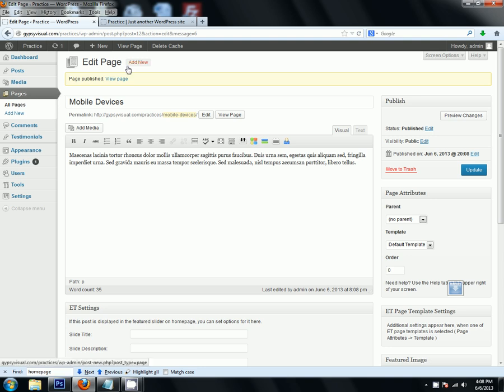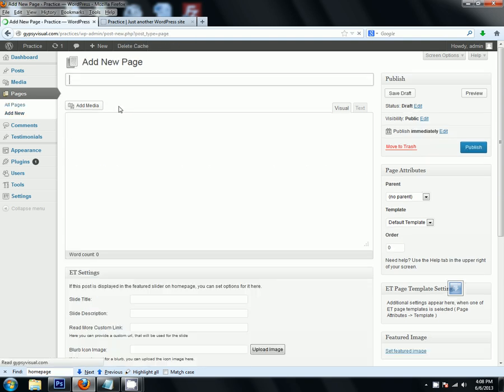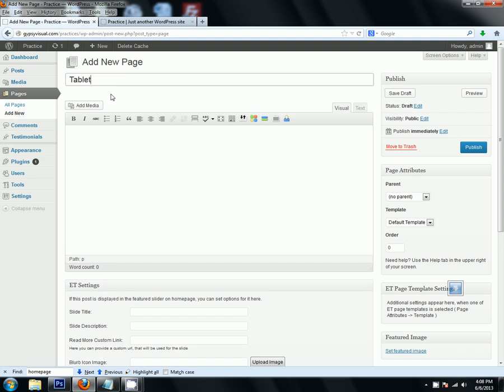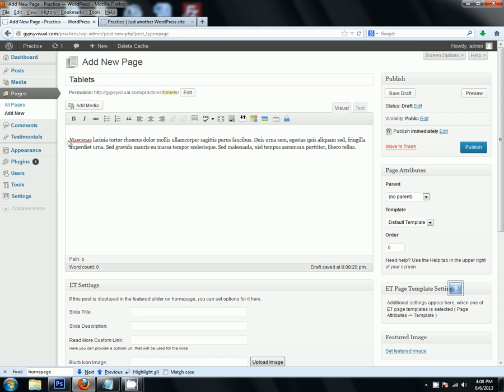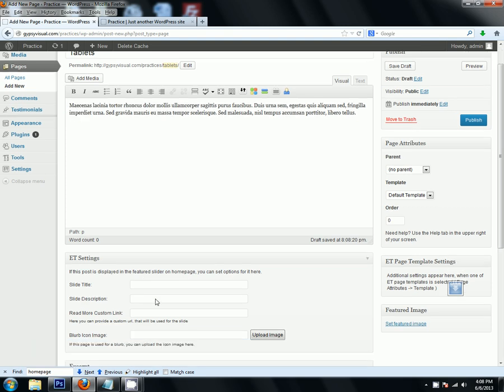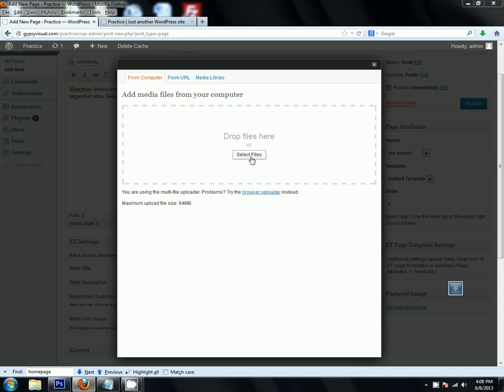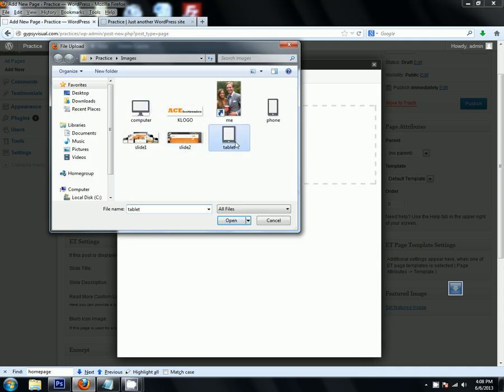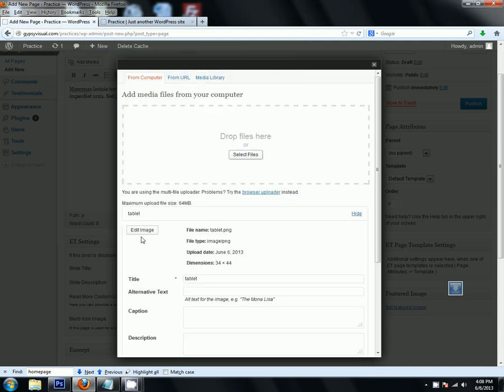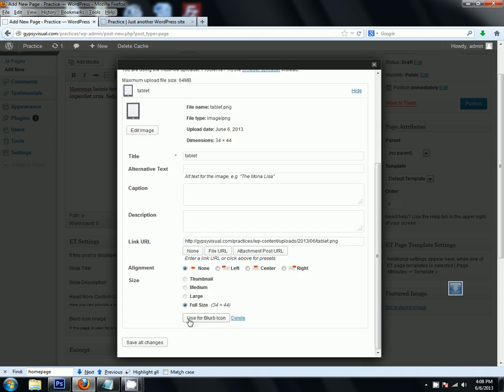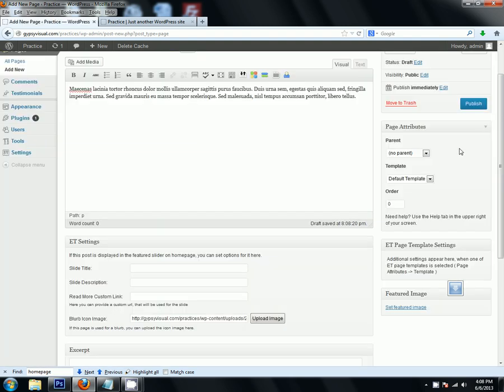So add new pages, put tablets, put our dummy text. Alright, and then blurb icon image, and I'm going to go ahead and find my icon that I have created for tablet right there, and scroll down and use for blurb icon. Publish that one, and then we'll create one more.